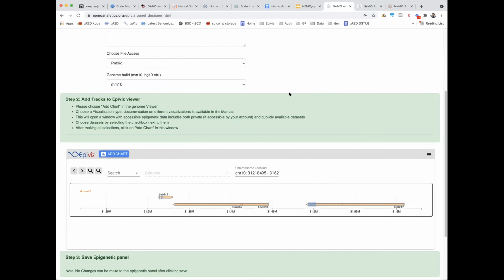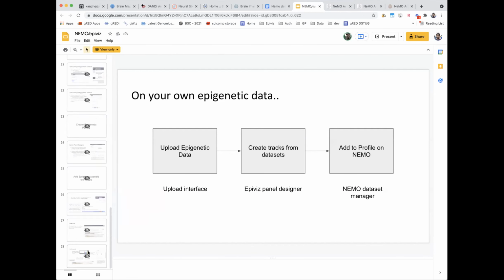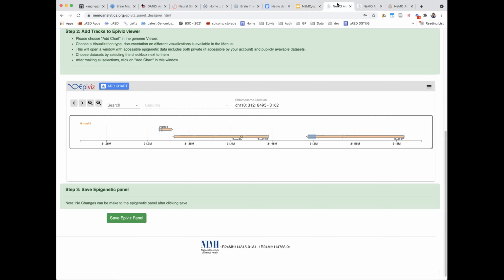So once you configure all those parameters, you'll see the panel itself. There's an add chart feature where, once you upload all of the files, clicking on add chart will show you all the files that you uploaded. And once that's in place, if you save the panel, that gets stored to NEMO Analytics. You can make all these customizations about settings and colors, and the way you organize these tracks or visualizations is persistently stored within the NEMO platform. And I think that brings me to the end of my presentation. Brian will show you at the end of the presentation how you can add these panels to a profile.